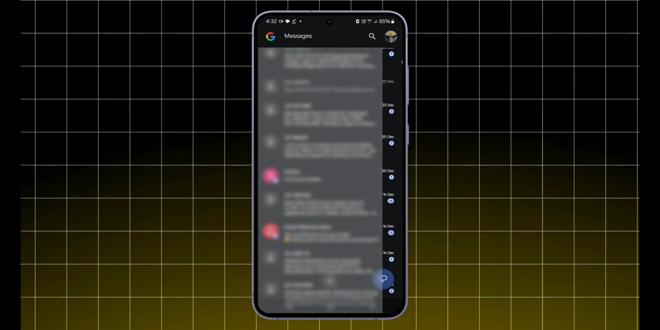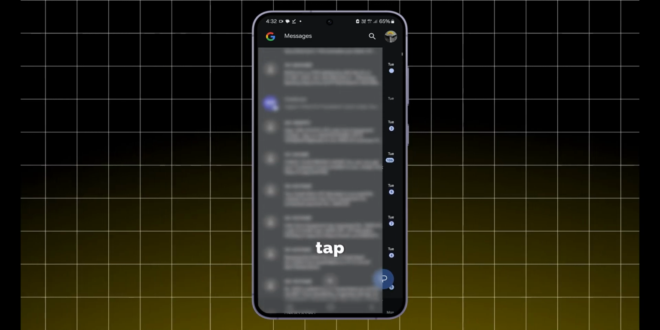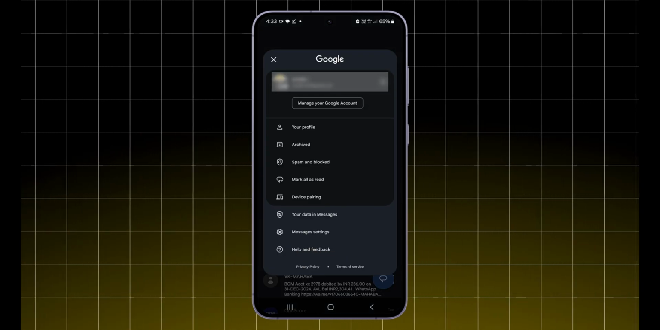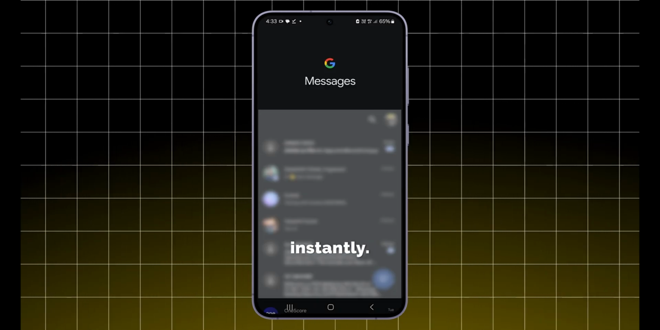Got a lot of messages? Now you can mark them all as read with a single click. Just tap on your profile in the Messages app and select Mark All as Read. It's that simple and super convenient for clearing your notifications instantly.